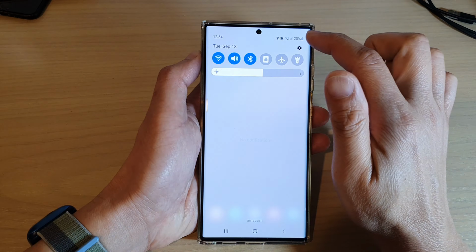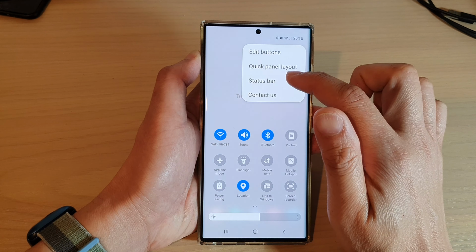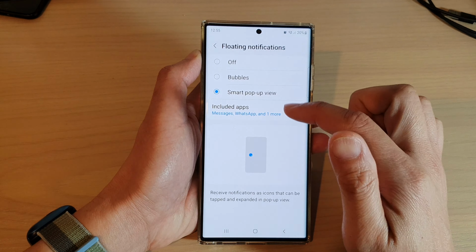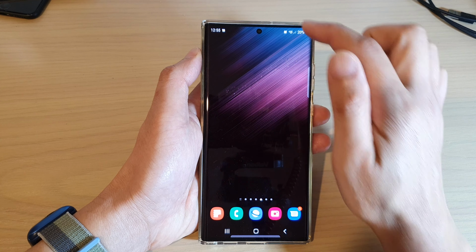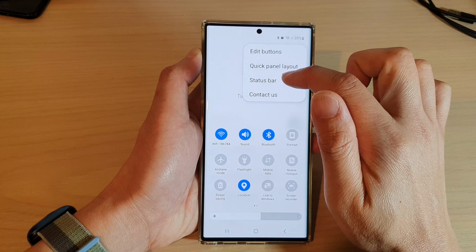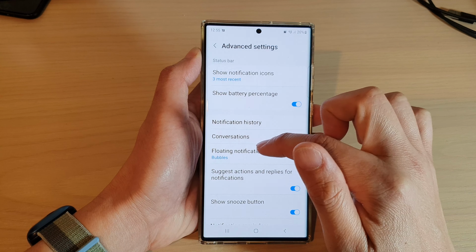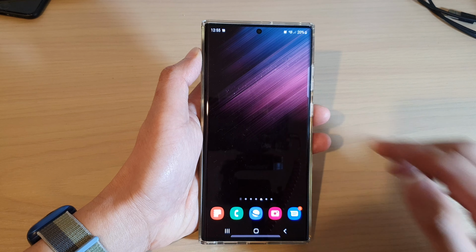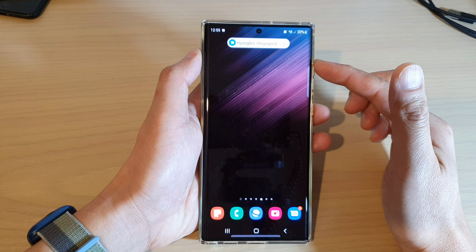And let's take a look at what it looks like when I change it to bubbles only, or if I turn it off. You can see here, if I turn it to bubbles, it only shows at the top here without opening up the smart pop-up window. And if I decide to switch it off, then I'll be able to receive notifications, but nothing will pop up on the screen.